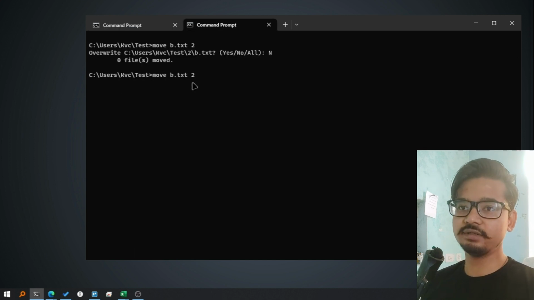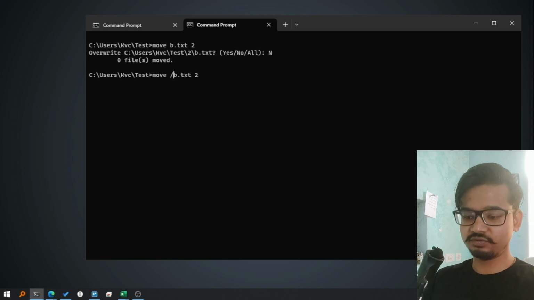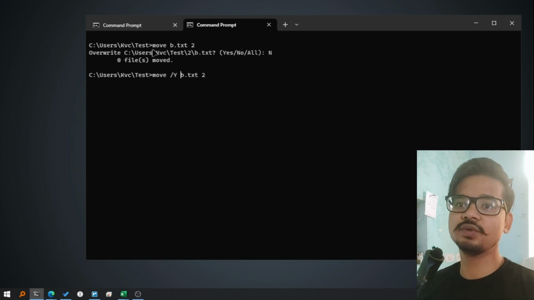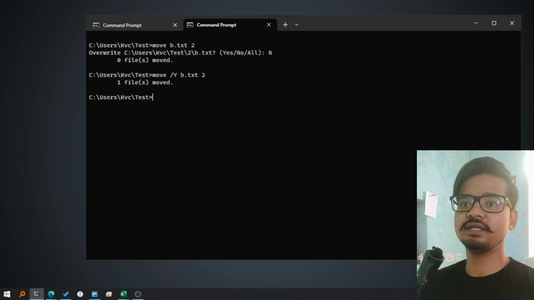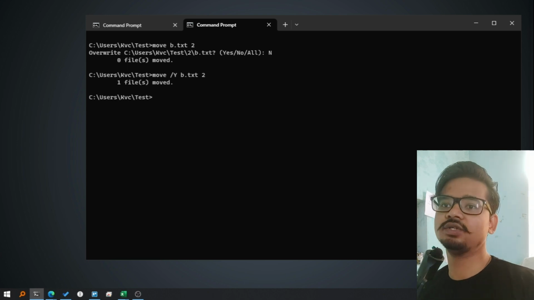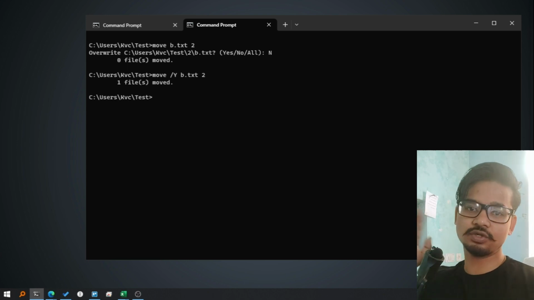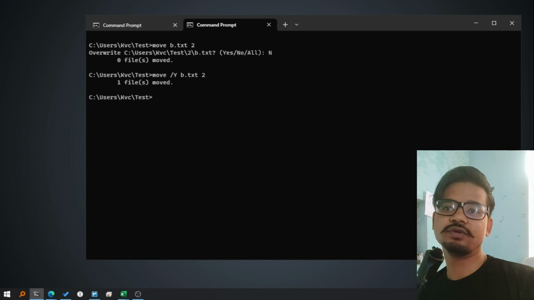Let's try to do that now. I will overwrite with the help of /y. Last time, if you remember, we tried to execute this and it did not execute without asking me a question. Now I have used /y. Let's press enter, and it says 1 file moved. It does not care whether b.txt was there or not. It has just overwritten that.